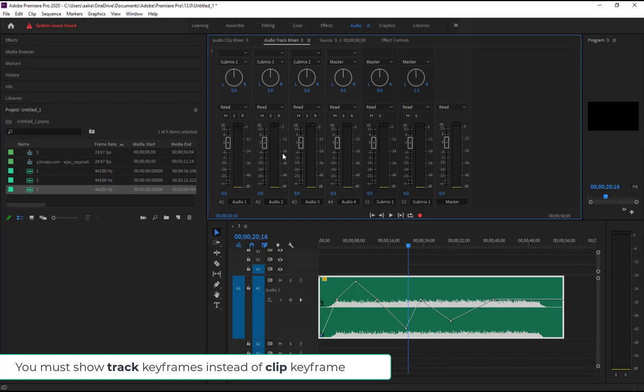Okay, if you want keyframes to be created, then you have to use one of the 3 modes available here: the latch, the touch and the write. Okay, we're going to start with the latch. In this mode, basically, the fader will follow existing keyframes. But if you grab the fader and make adjustments, new keyframes will be applied to the track.